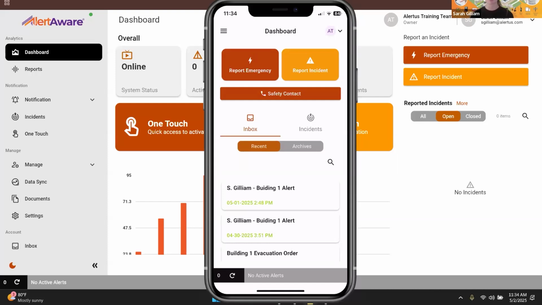An incident is similar to an emergency where they can pick the category of what they're noticing, but the report incident option does give your readers some more opportunities to type out specific information to share more about what they're seeing. And when any of those emergencies or incidents are reported by a reader or anyone in your AlertAware organization, it will send that incident report out as an alert and an email to anyone that is an admin or an owner in the AlertAware system. So we'll definitely take a look at that today, but we're going to start with reporting an emergency.